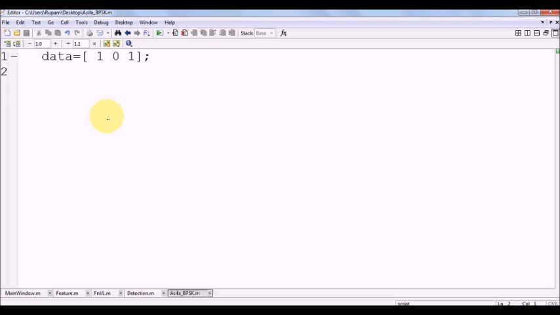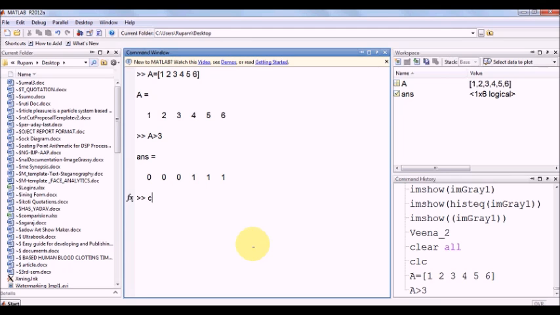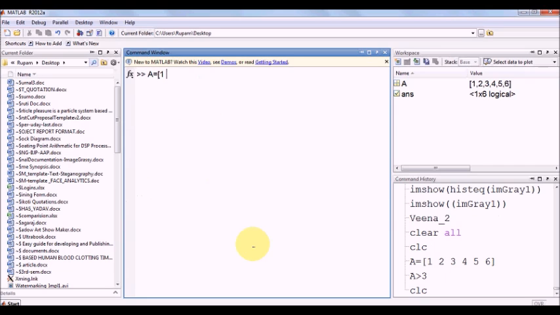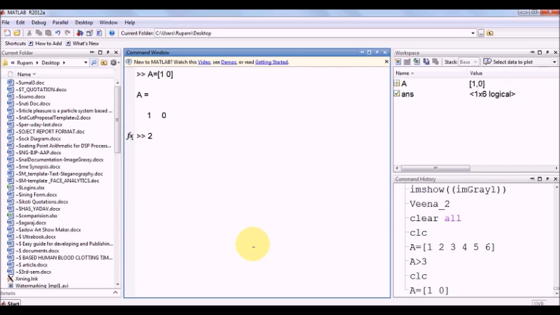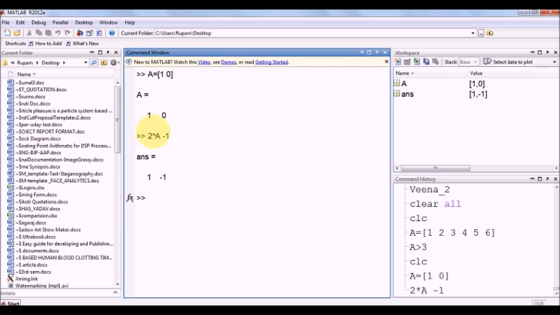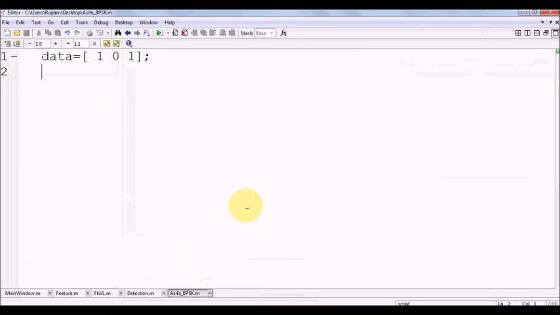So what we do is we generally convert such data into polar data. 0 will be converted to -1. So if I write 1 and 0, 1 into 2 will be 2, minus 1 will be 1. 0 into 2 will be 0, minus 1 will be minus 1. This formula is going to convert any normal data into polar data. Let us call it: polar data is equal to data into 2 minus 1.